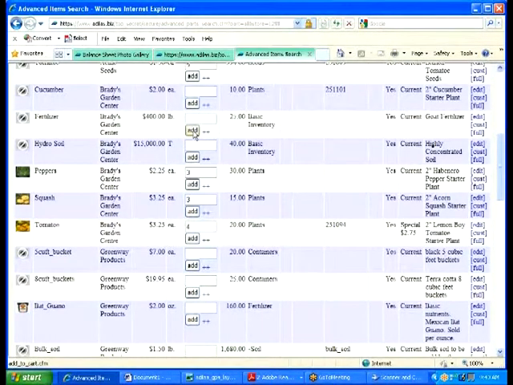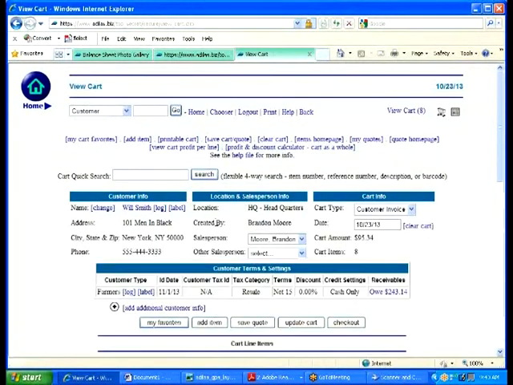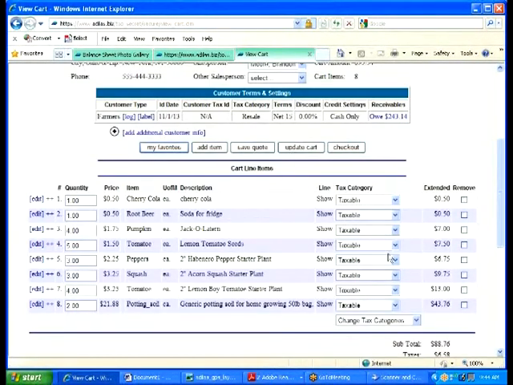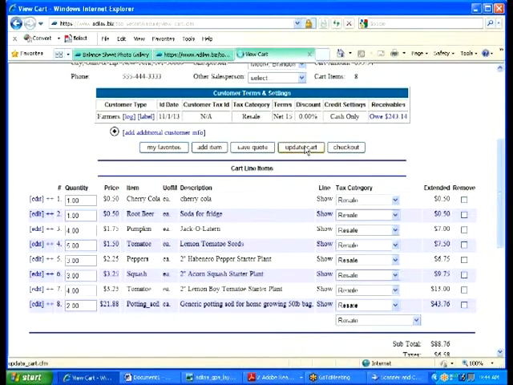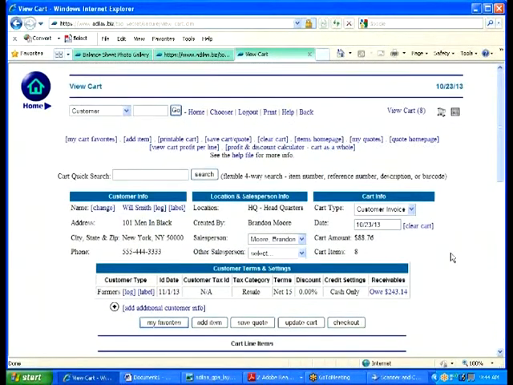So I'm just going to click this one just for fun. It'll pop it in there. It added all this kind of stuff. Okay, he's still resale. I'm going to go ahead and flip it. Resale, update the cart. That basically backs out all of my taxes.